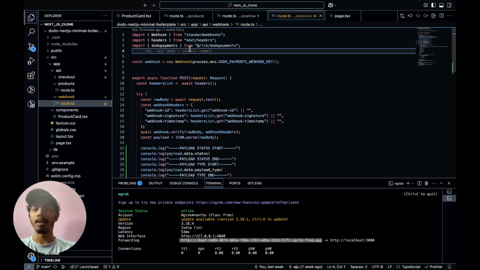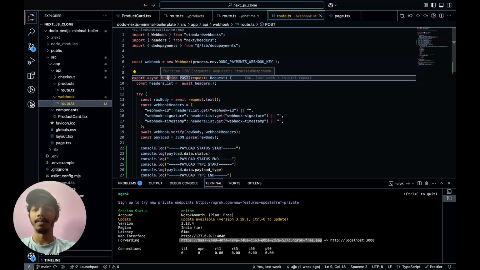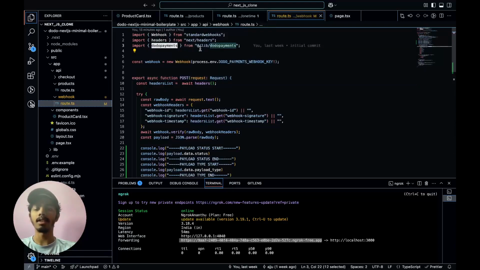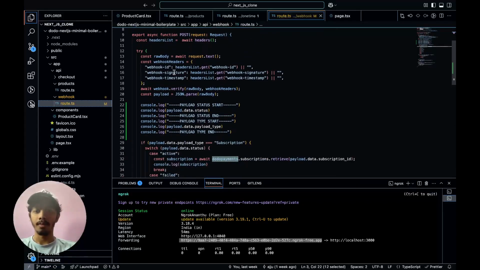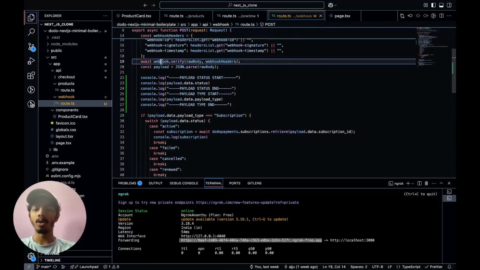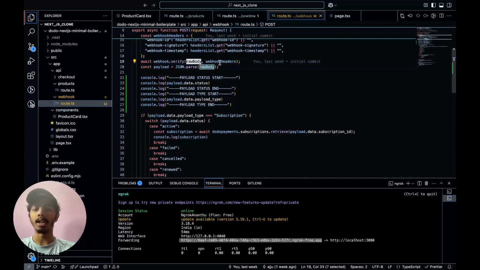So there is this npm module called standard webhooks. It is available in other languages too. So we are going to use a library to verify the authenticity, and then we are just importing next headers, and then this is our Dodo client. So if we take a look here, we are getting the request body and we are getting the webhook headers. So we are going to pass this webhook body and the webhook headers to this webhook.verify function.